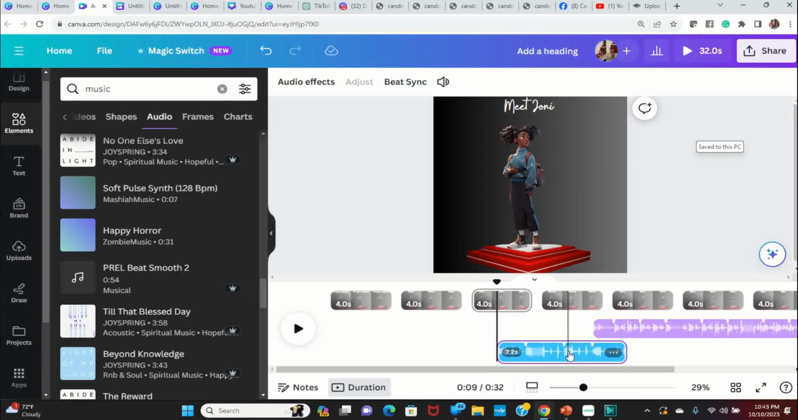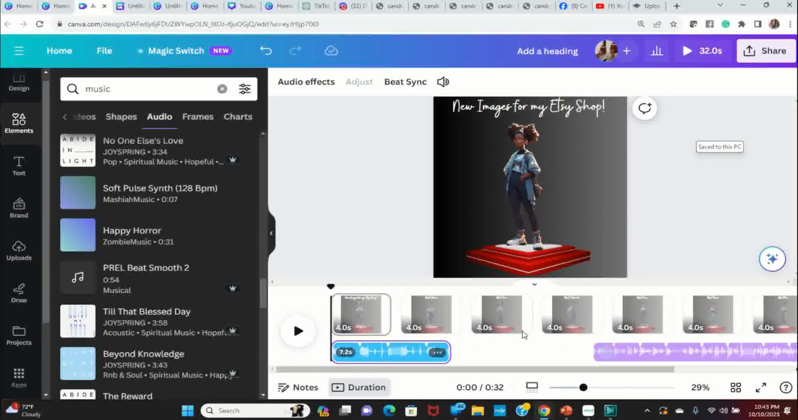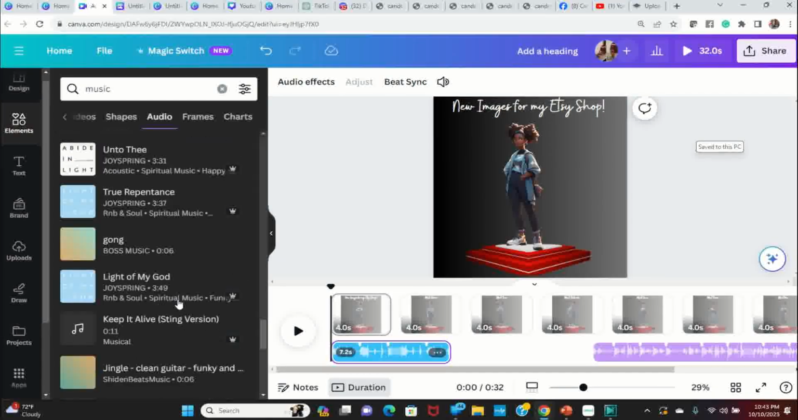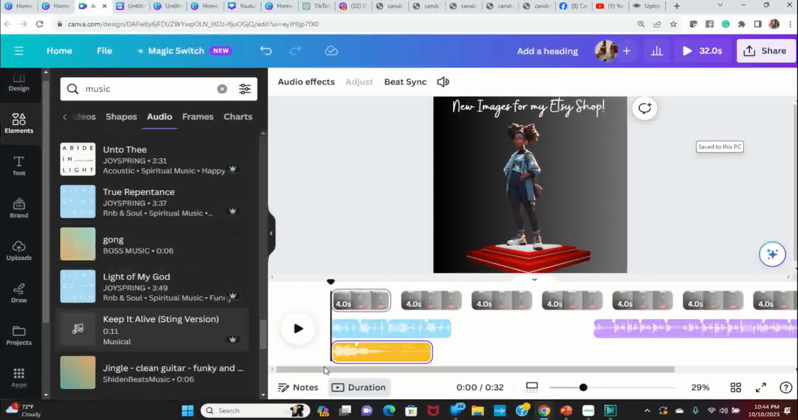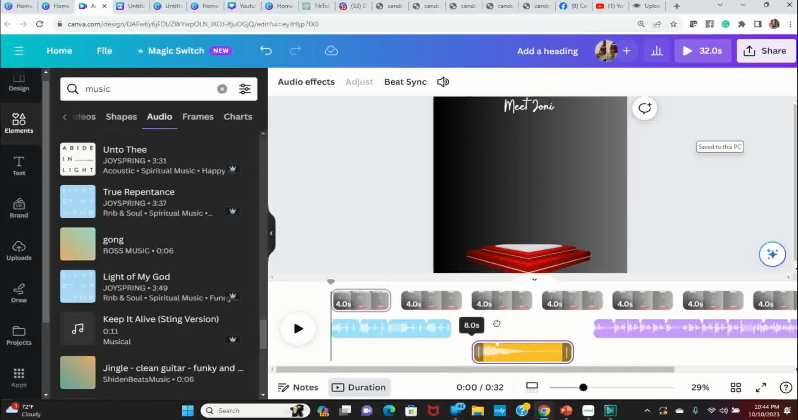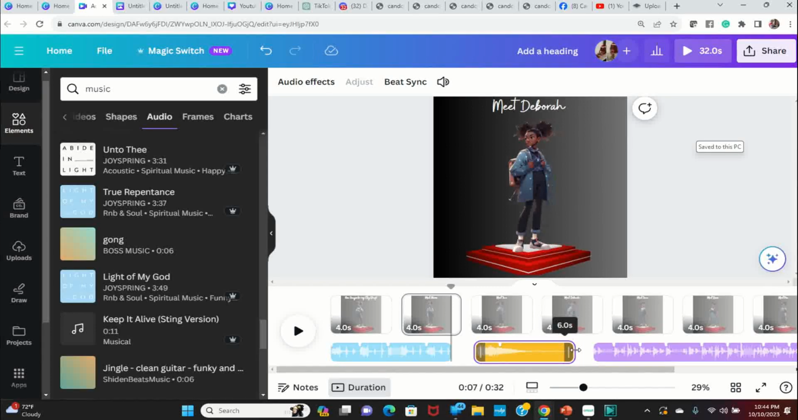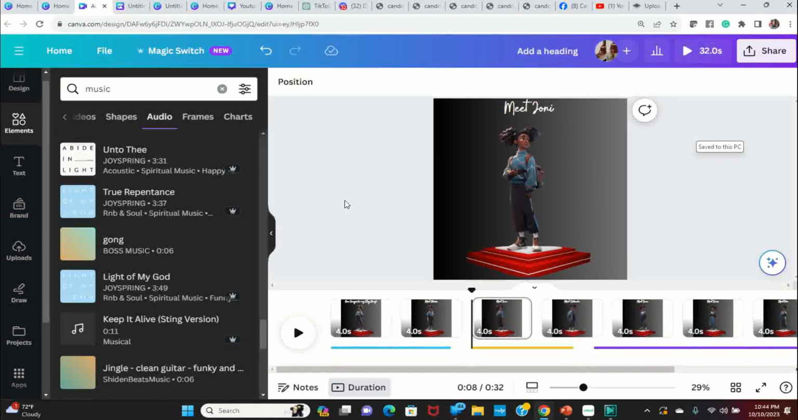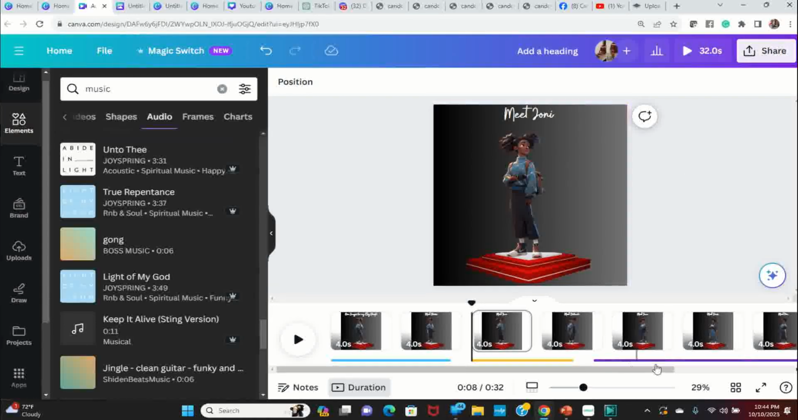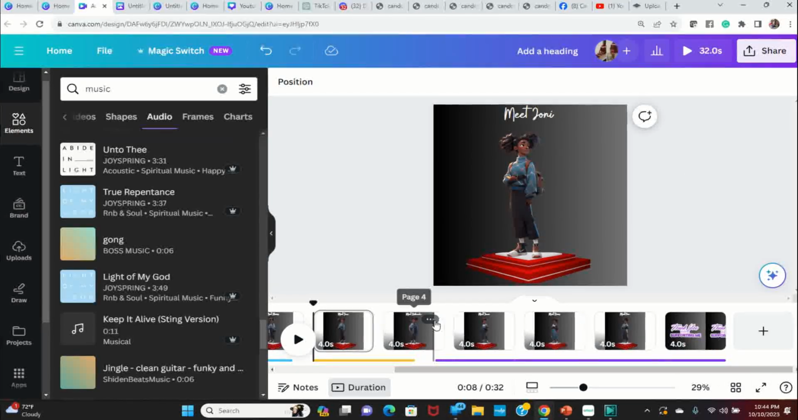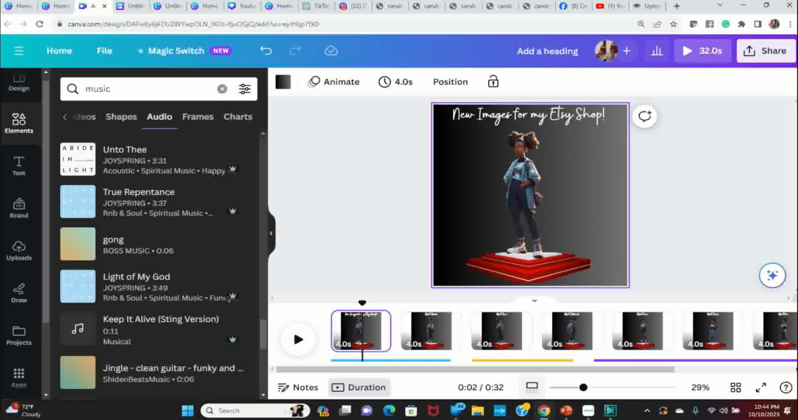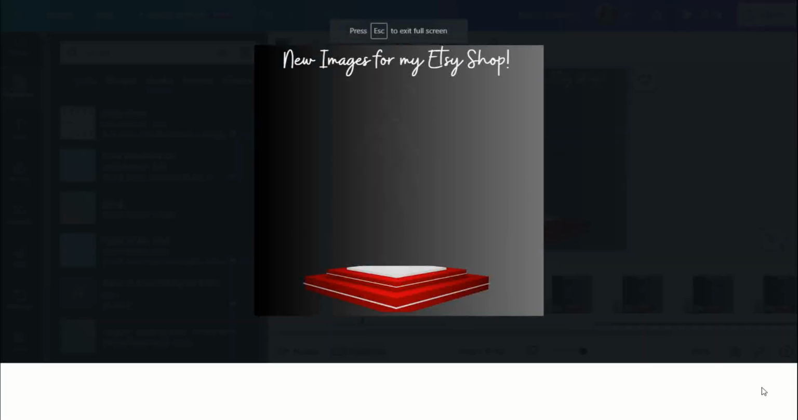Soft pulse, I'm gonna put that one there. So I could have that one, and then let me get one more, gong. I don't know what that is, but we're gonna add it right there. Let's drag it out. Okay, so we can't stretch it, but anywho, that's how it would look with you adding multiples. And then we're gonna scroll back over to the beginning, and let's see what that sounds like. Hopefully you guys can hear it.